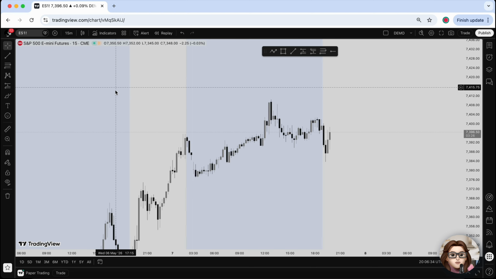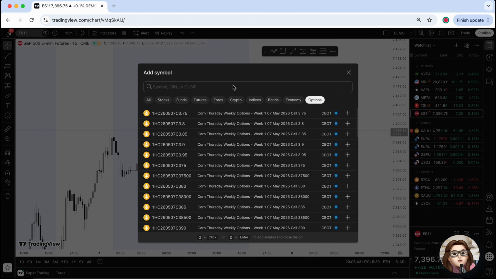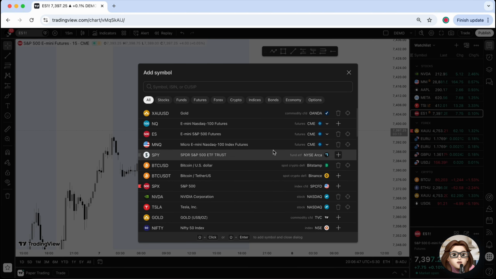Once you're on the main screen, look toward the top right corner where your watchlist panel is located. Next, click on the plus button inside the watch list. This will open the search bar where you can find and add new symbols.